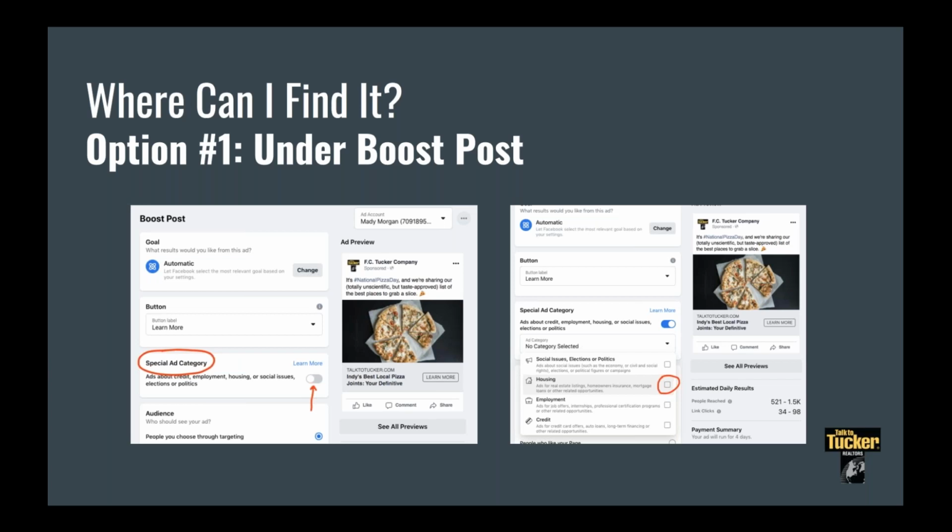So where can you find it? There are two different places that you can find it, because you can create an ad two different ways. If you are boosting a post directly from your page, like you've already posted it, you're clicking that little blue boost post button, you'll see this special ad category box, right here, kind of near the top. And you're going to want to toggle this little switch over to the right. It'll turn blue once it's toggled. And from there, you'll have the option to select a category. And in this case, you will choose housing.